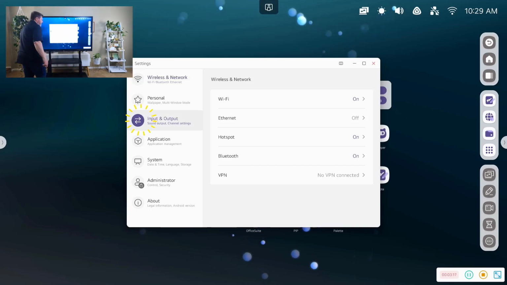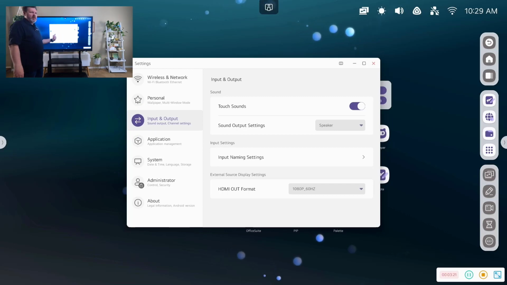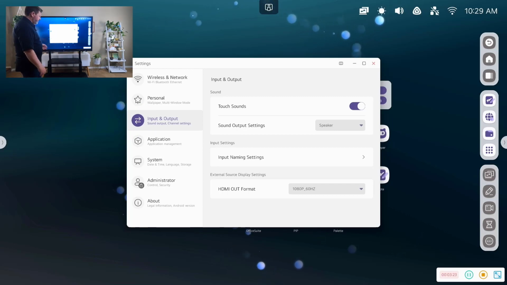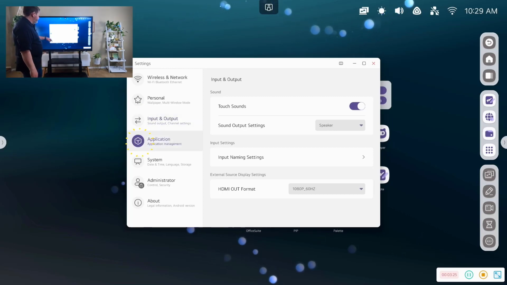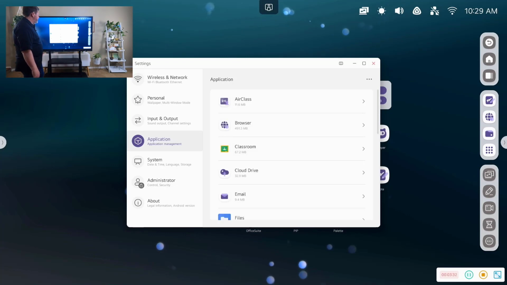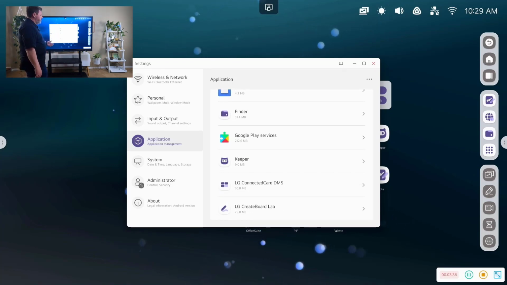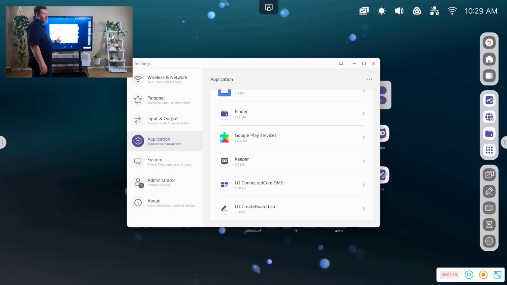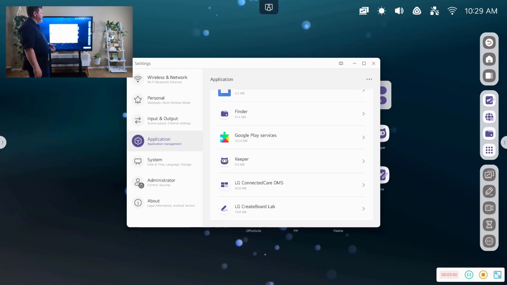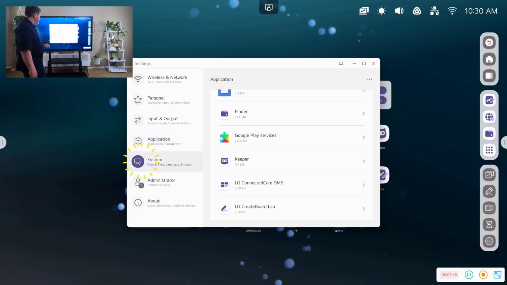You have input, outputs, so we have the ability to add speakers, Bluetooth speakers, or wired speakers directly to the device. We have our application management, which is on the Android side, and it's going to load. And so we have all sorts of applications we can add. I would say that adding applications to the Android side is probably not something I'd recommend. I would use what's built in, but know that you can.